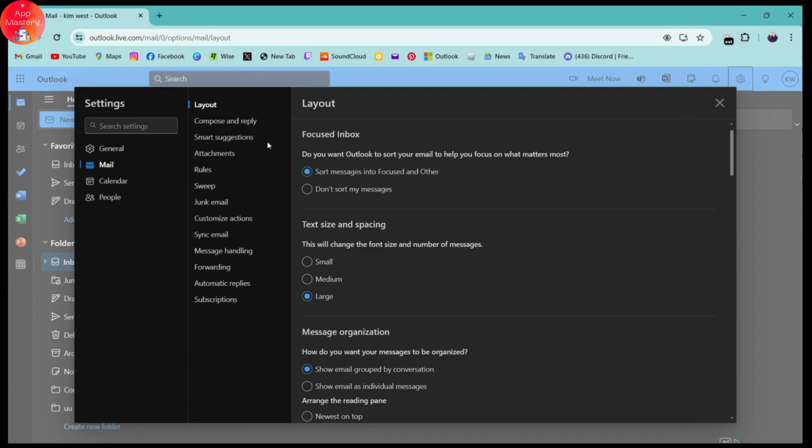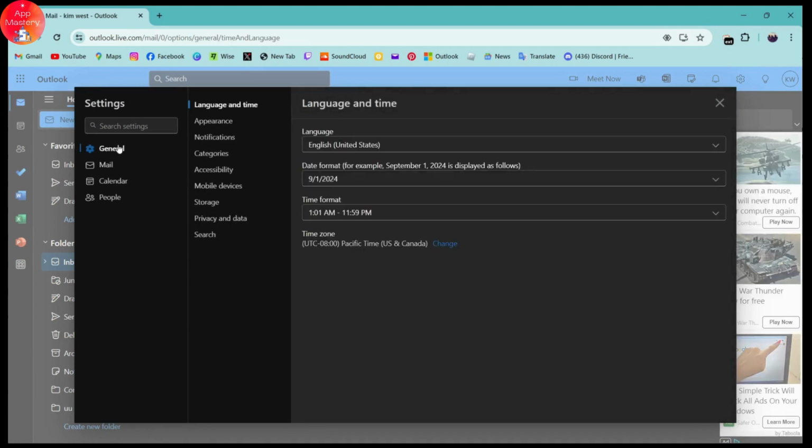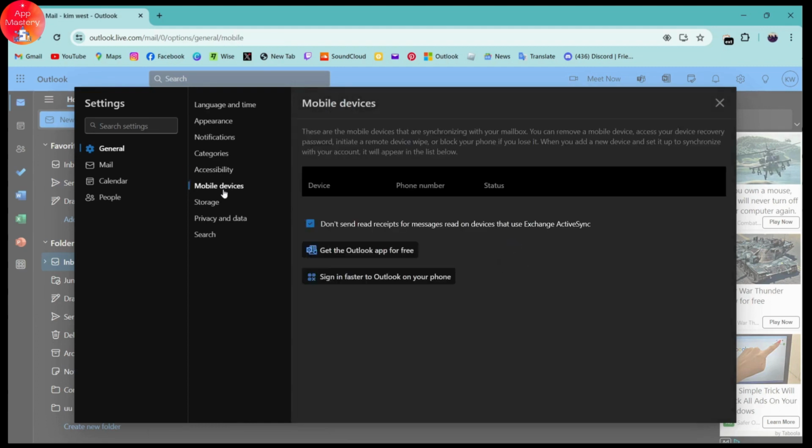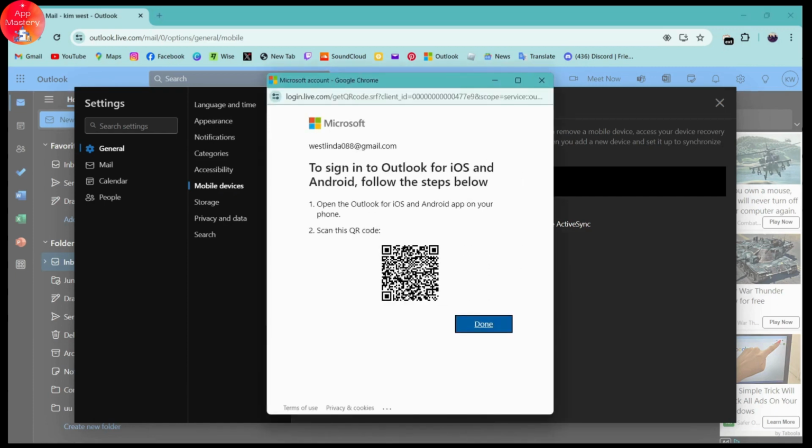And once you've done the settings, you can go for the general settings. And under your general settings, you can go for the mobile devices option. Go for mobile devices, and here you will have sign in faster to Outlook on your phone. Click on that, and it will generate you the QR code.